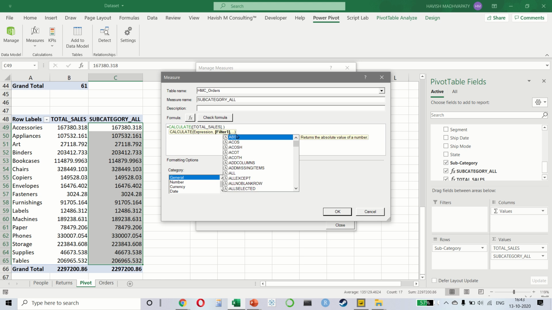The filter that we want to apply is going to be ALL. And if you notice, what ALL does is it will return all the rows in a table or all the values in a column, ignoring any filters that might have been applied. Which means that even though we have 17 subcategories here, which means there is a filter in the pivot table, we want to ignore it. We want to ignore it even before we bring the value inside the pivot table, which means that within the measure, we want to ignore that filter.